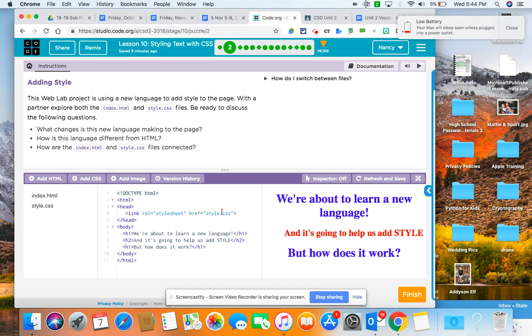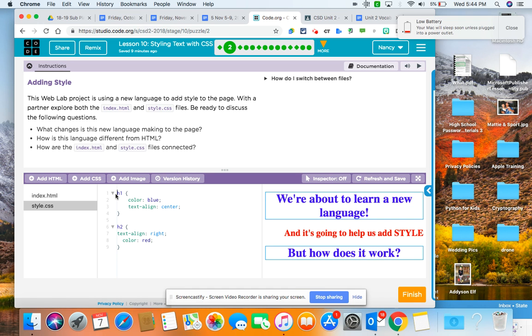Well, you'll notice up here in line 4 that there's a link to a style file. That style file is right over here, the .css file. If you click on the .css file, you will notice that anything that is signified with an H1 has the color of blue and has the text align of center. Anything that is signified with an H2 has a text align to the right and has a color of red.